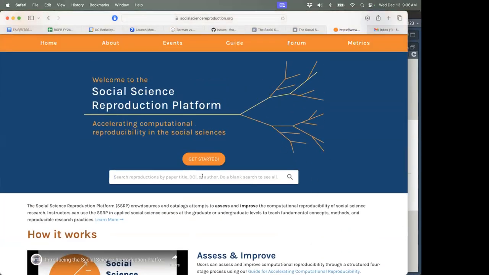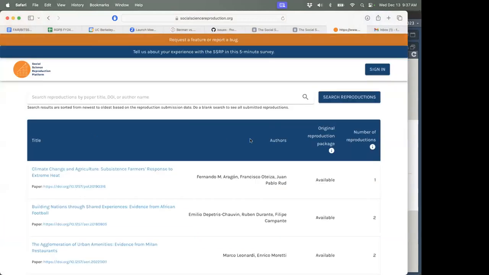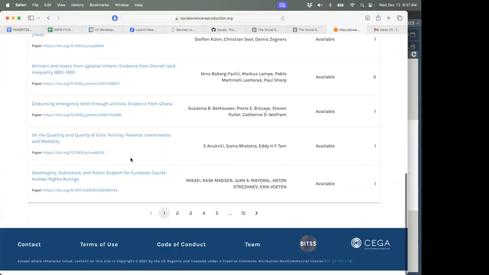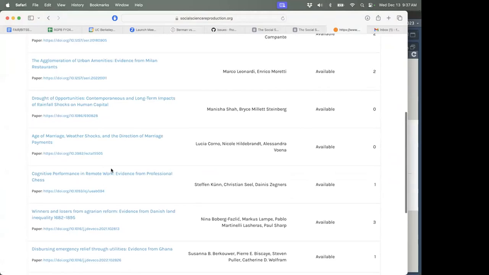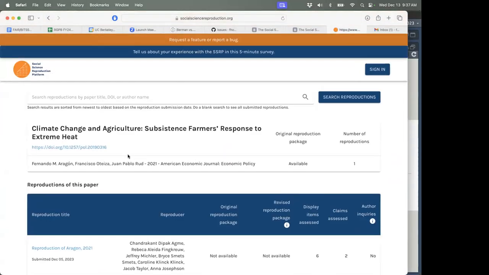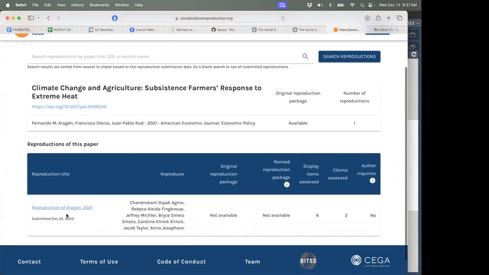Here you can search a paper, the DOI or the author name, but also if you do a blank search, it's gonna give you all the reproductions that have been carried out. As you see, a fair amount of reproductions have been carried out. For example, the one on the top here, there's this paper here that has been reproduced 2 times. This one has been reproduced 1 time. And if you click on the last one, it will give you the reproduction title.